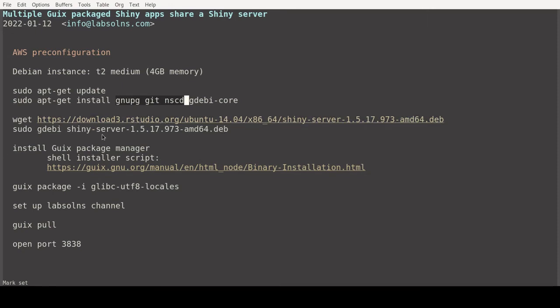So this is not Guix packaged, this is a deb file. Next, I install the Guix package manager using the install script that you can find in the Guix manual. Then I do a Guix package install glibc UTF-8 locales. I set up the Lab Solutions channel so that I can pull my 2 Shiny apps. I do a Guix pull, and I also open port 3838, which is the port on which this Shiny server will broadcast.